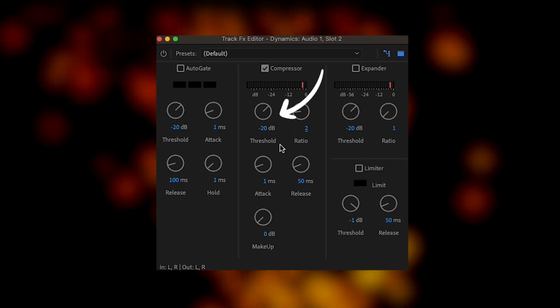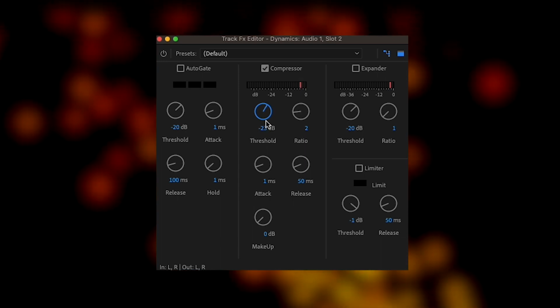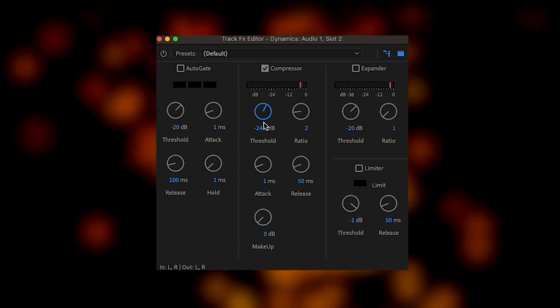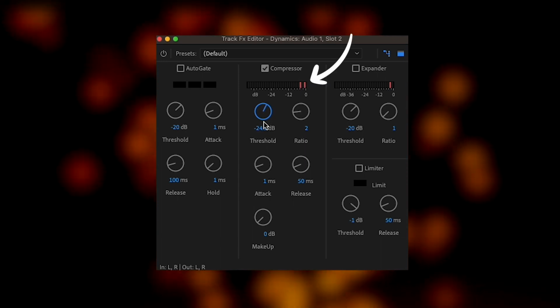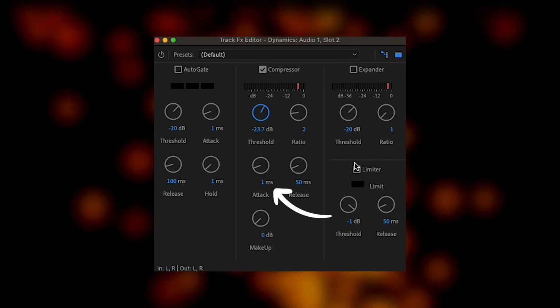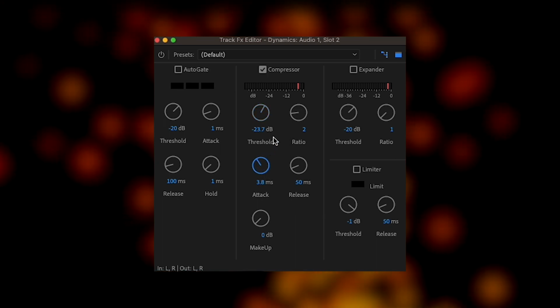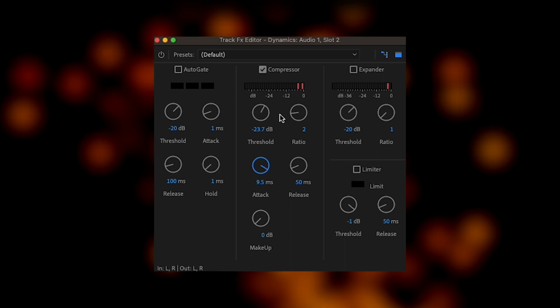The threshold sets how much compression we will be applying. For dialogue, set this so that you're applying about 3 to 6 dB of compression, which you can see on the meter here. Attack speed affects how quickly compression starts to act after audio crosses the threshold. Aim for 5 to 15 milliseconds to keep the dialogue dynamic yet natural.